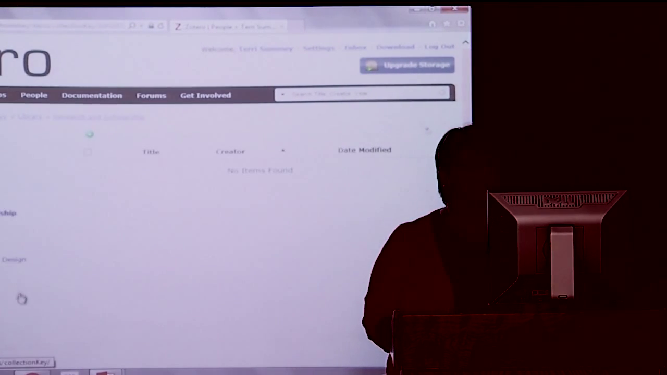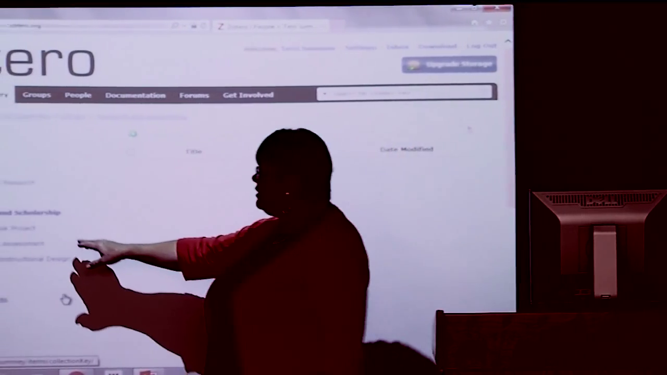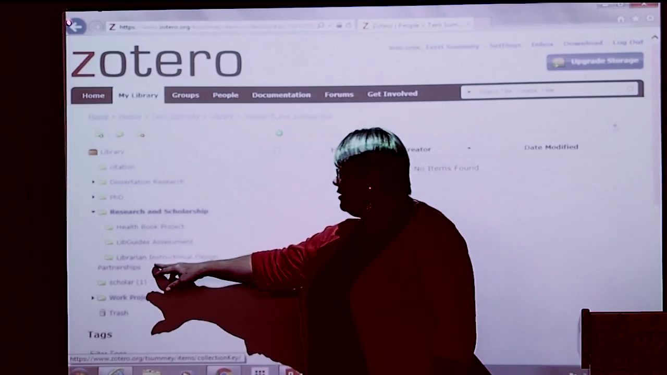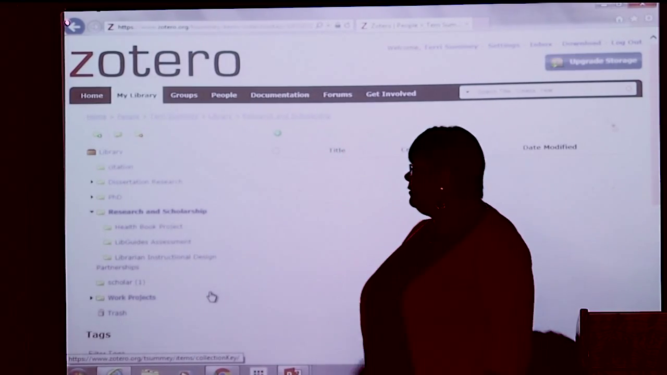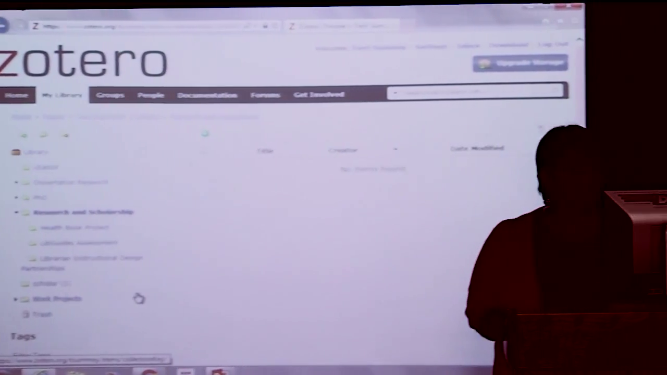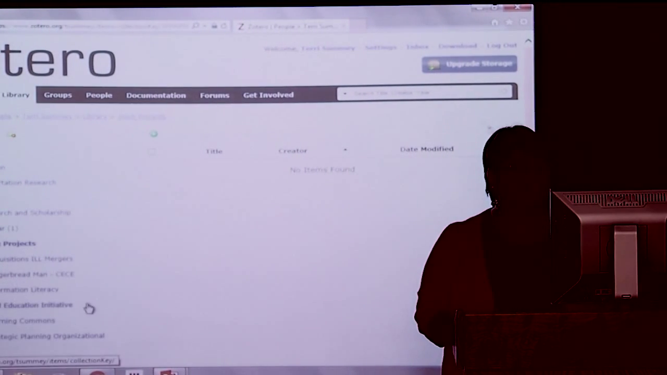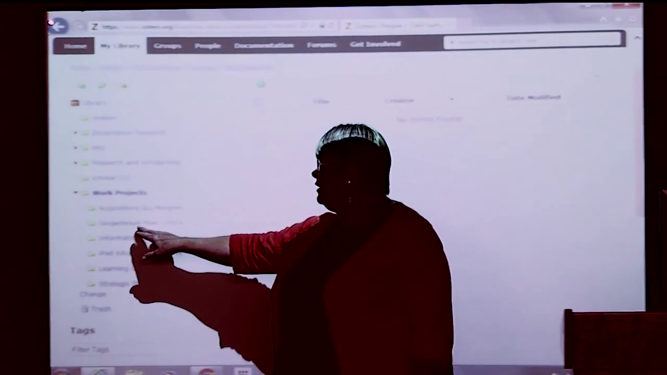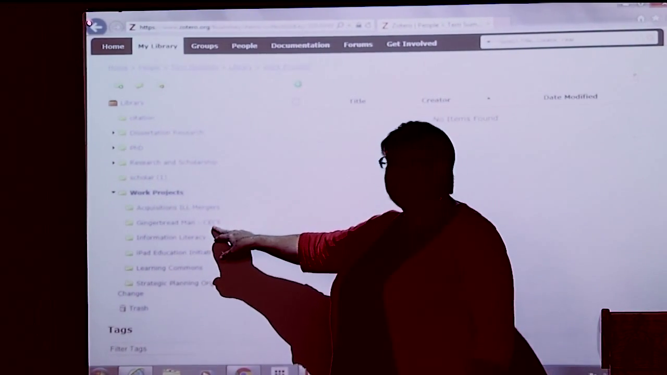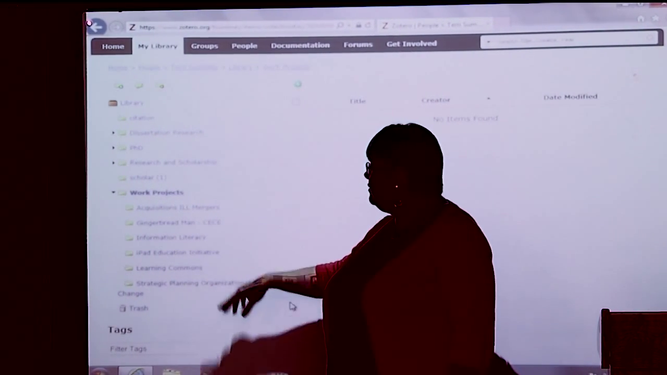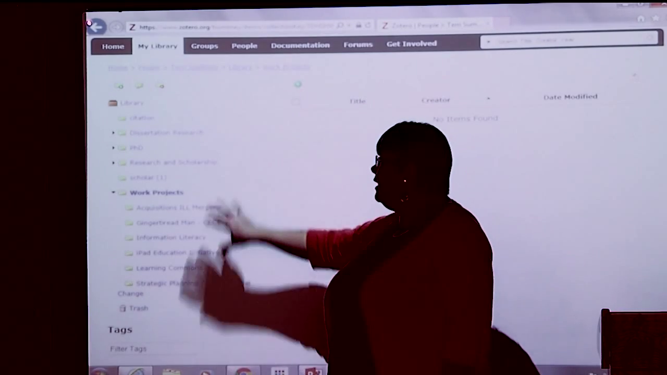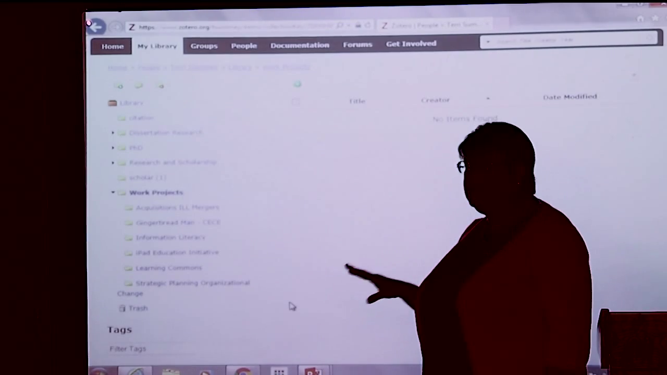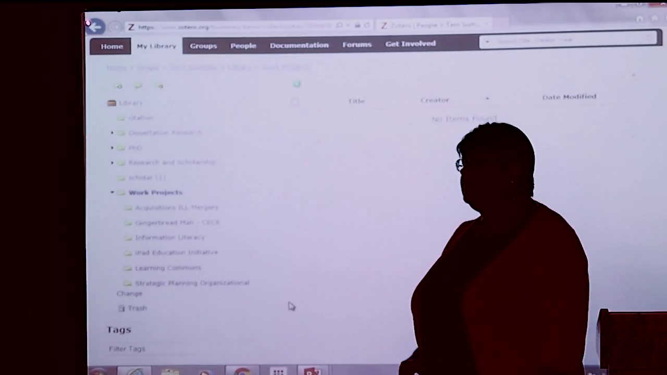Under research and scholarship, I've got a health book project I was working on, LibGuides assessment, library instructional design partnerships. I've got some work projects, so I can go through. I've got gingerbread men books for the preschool. I keep track in there. Information literacy, the iPad initiative. I keep a lot of this in there because anywhere I have an internet connection, including my phone, I can get to this and see what I'm using.